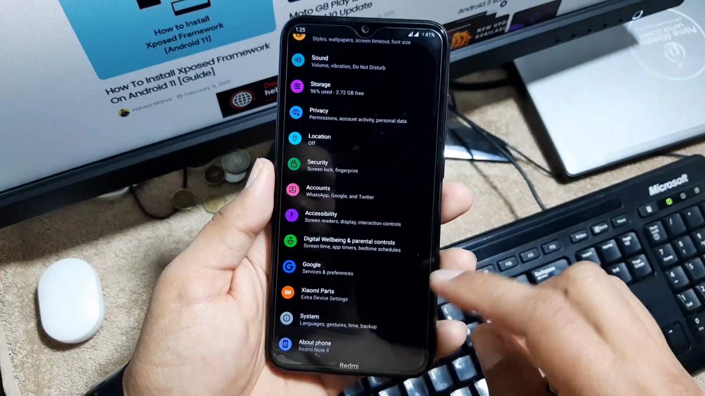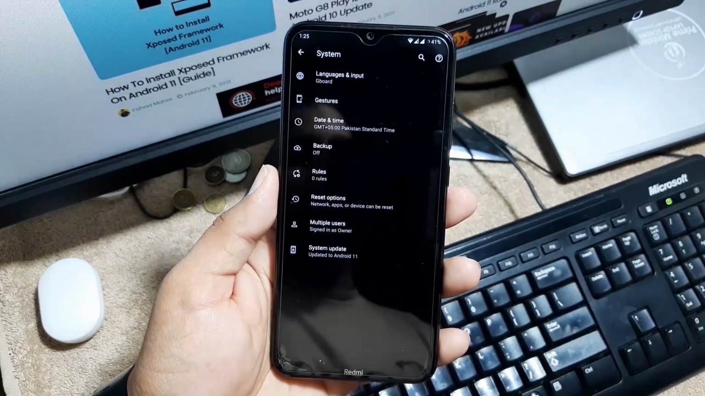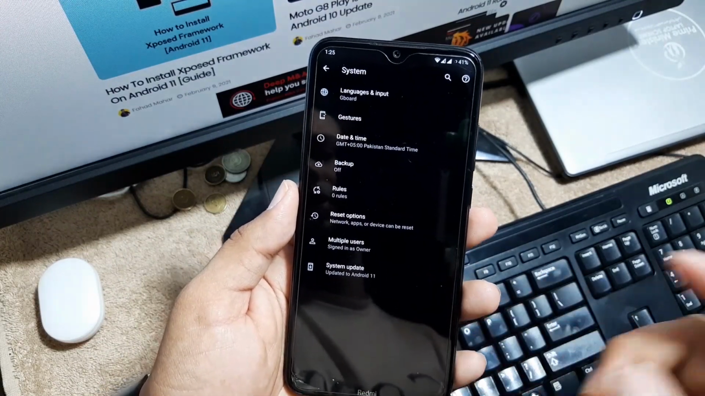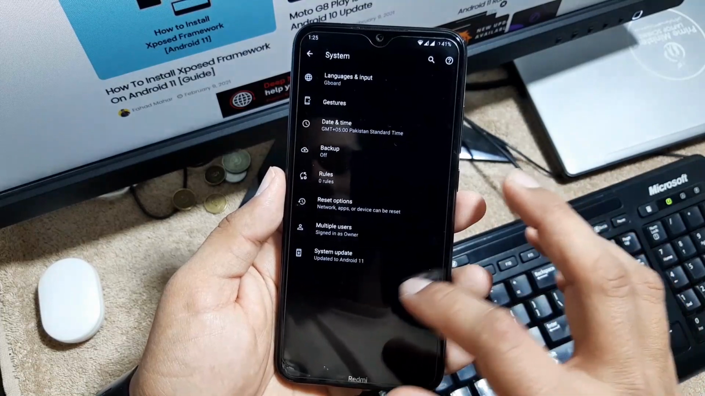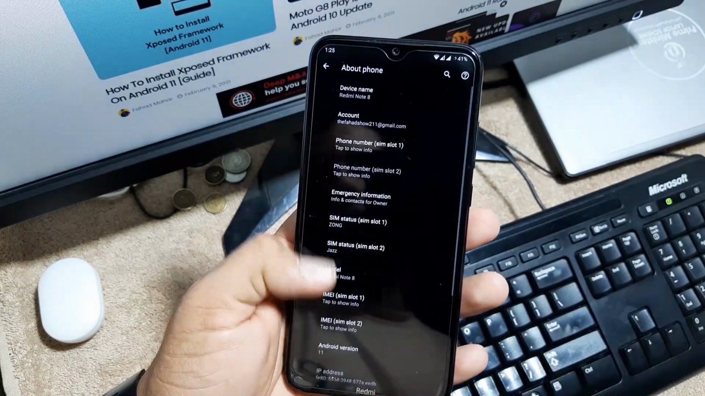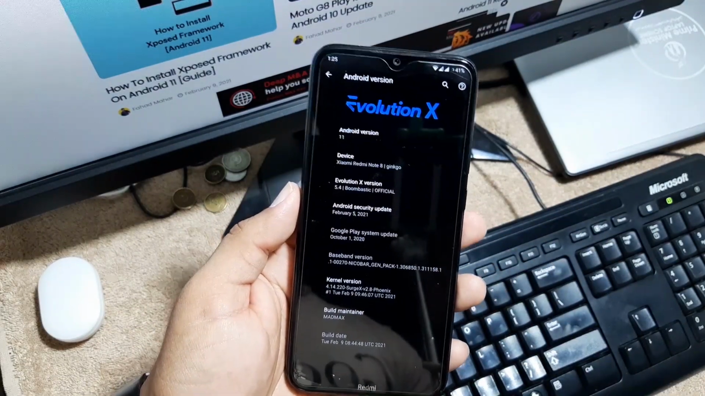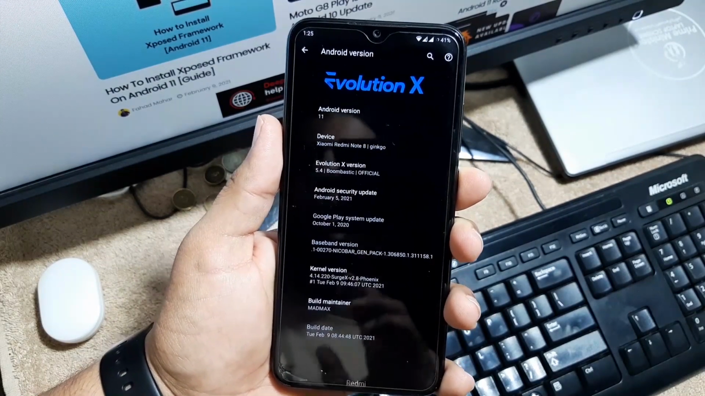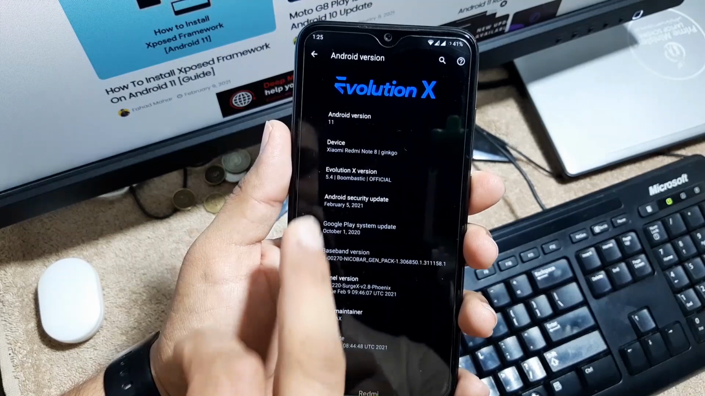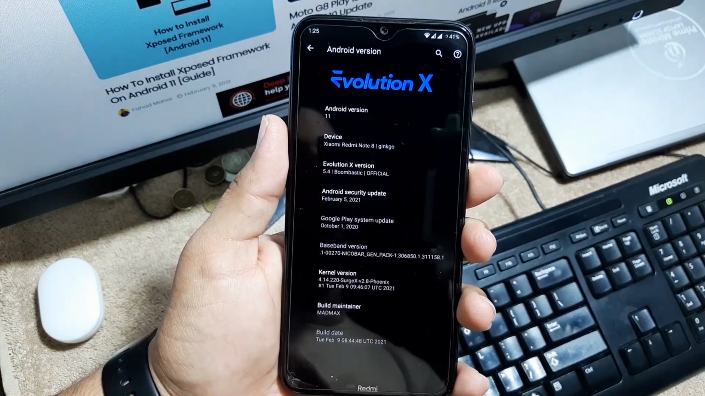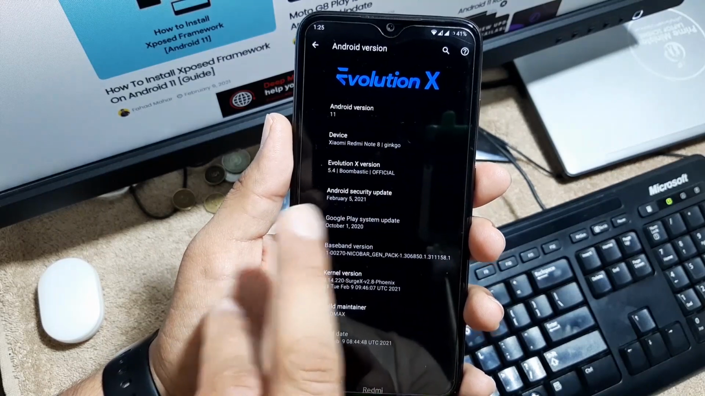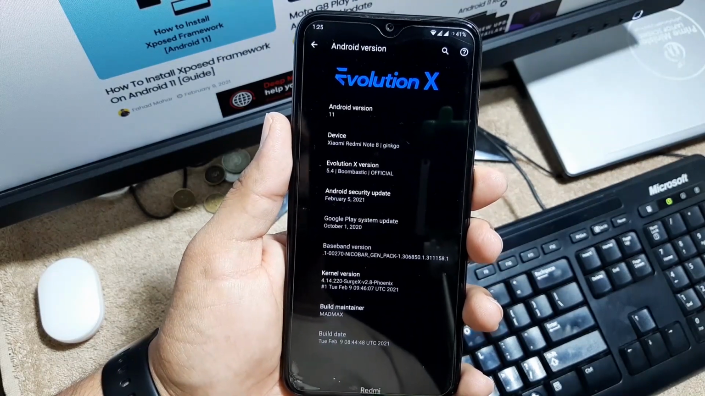Then we have the system. In the system, we have languages and input, gesture, date time, backup, rules, reset options, multiple users, and system update. And at the end, we have the about phone section. In the about phone section, you can check the Android version of this ROM is latest 11. The Evolution X version is 5.4, Boombastic official build, and its security patch is 5 February 2021.